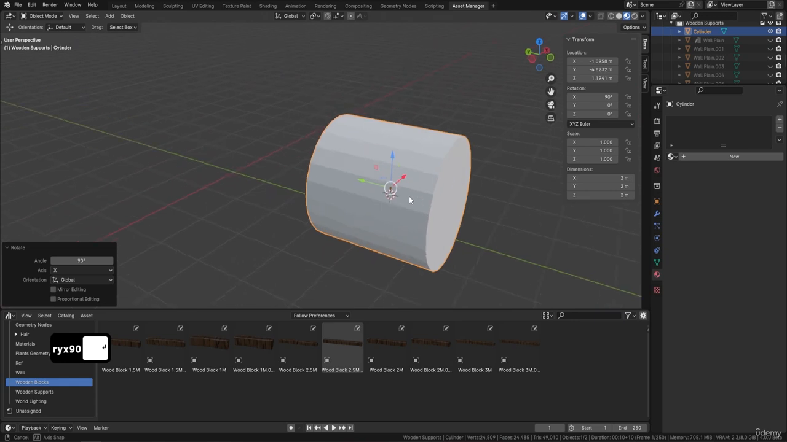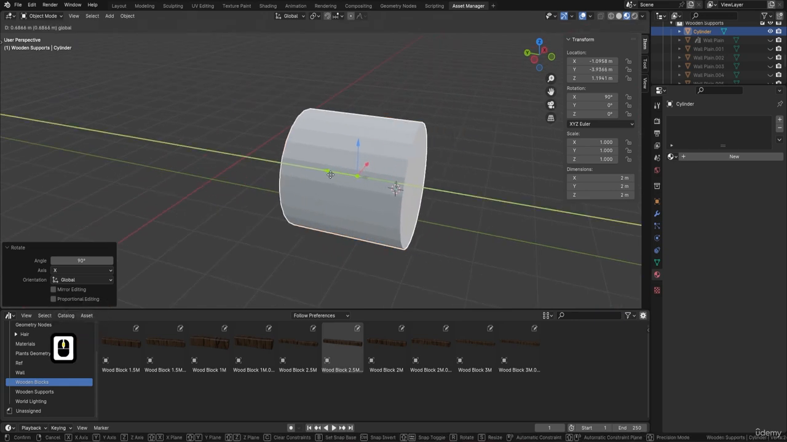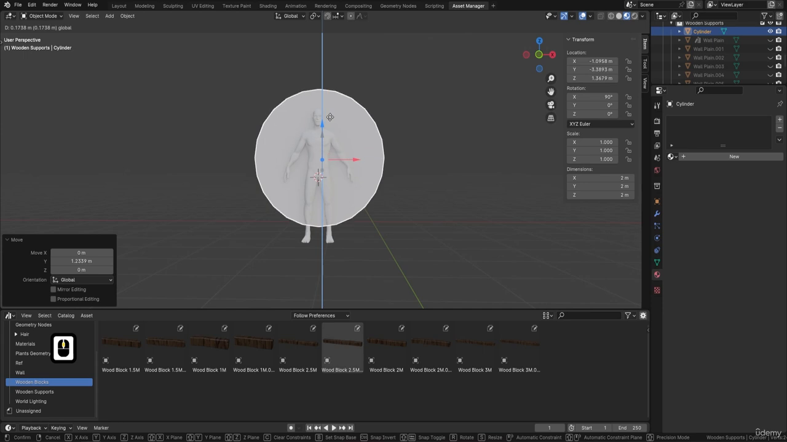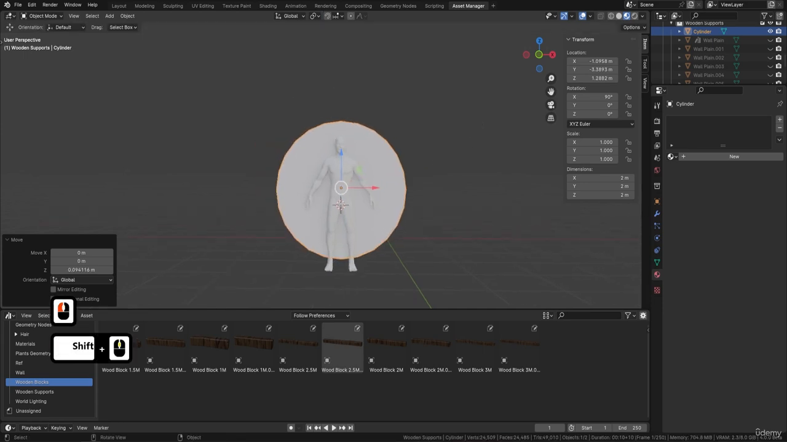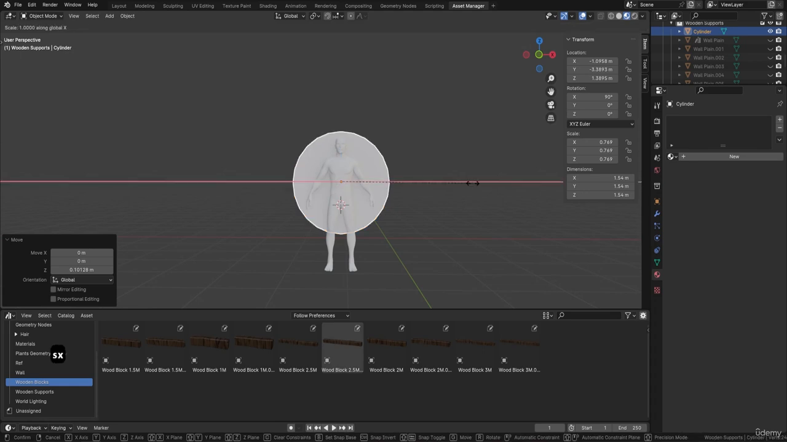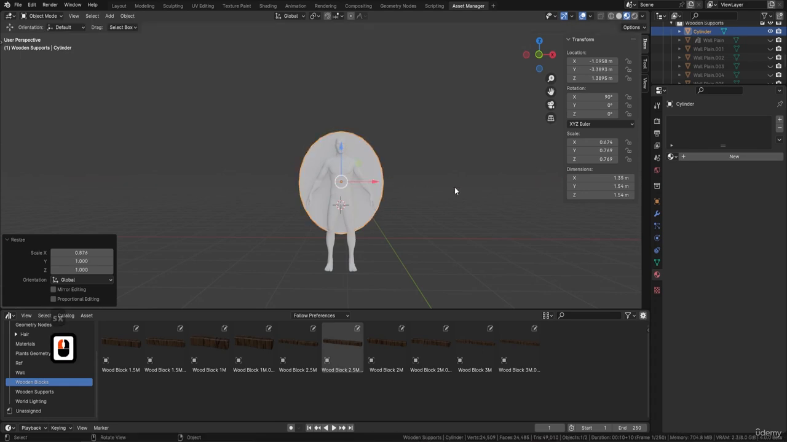R X 90, let's spin it round. And what I'm going to do is just pull it back just so my guy is actually in front of it. And then I'm going to lift it up and I'm going to make it a little bit smaller. So S, let's make it smaller. And this basically is the start of our window. So how wide do we want it to be? I think this is a little bit too wide. So I'm going to press S and X and bring it in a little bit.